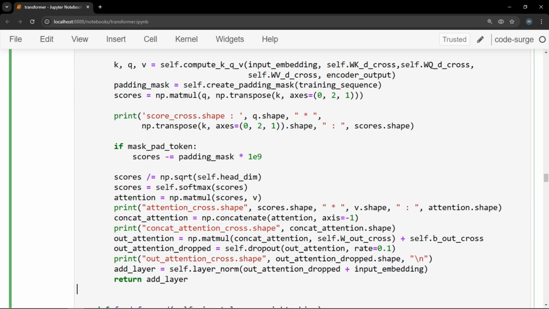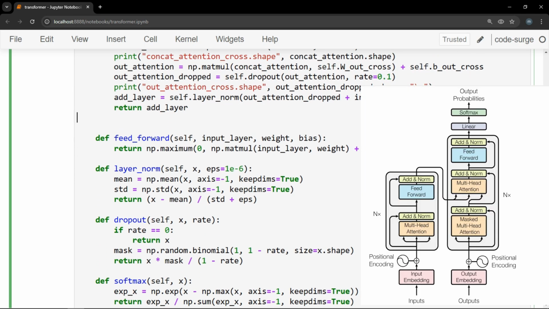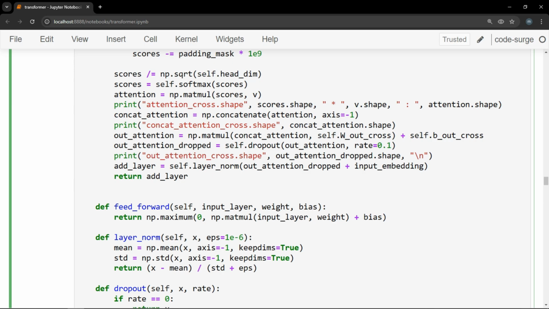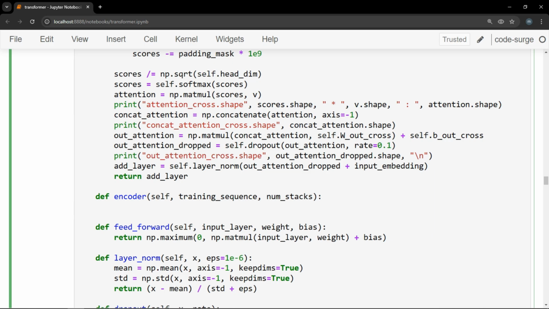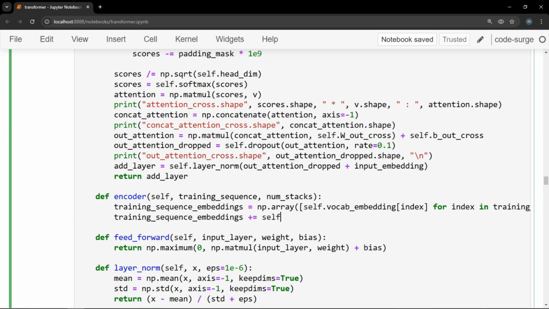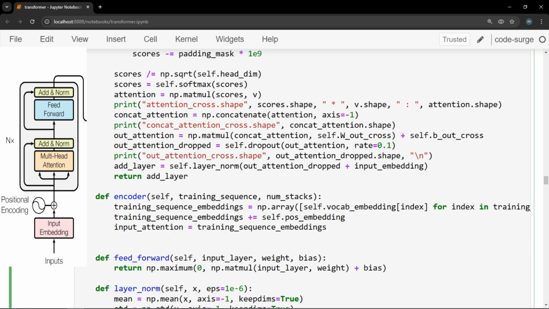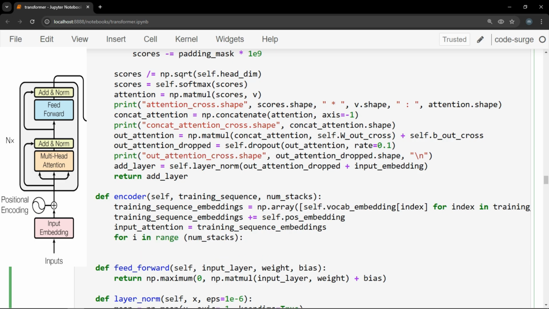The remaining blocks are similar to those in the previous module. We have feed-forward layer with ReLU activation, layer normalization, and a linear layer. Let's write an encoder method to include all the blocks in the encoder. We take the embedding vectors for each token in the training sequence, add positional embeddings, and then stack multiple layers of this architecture to get the final encoder output.